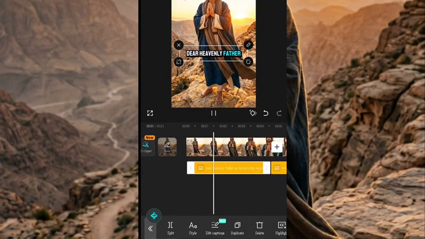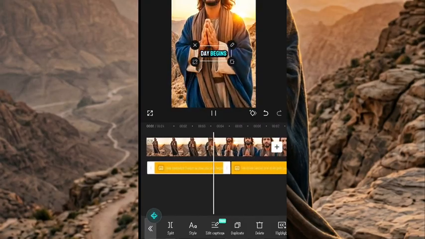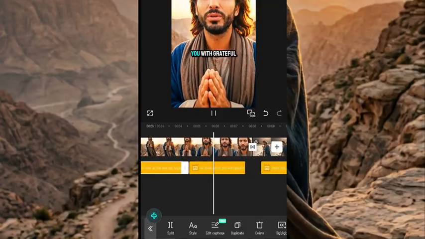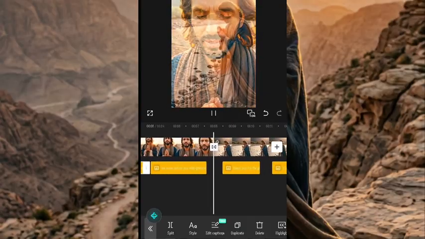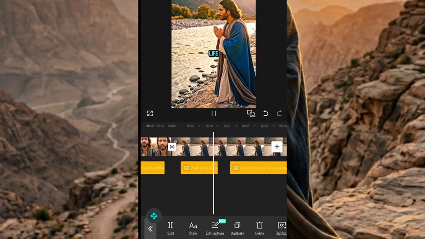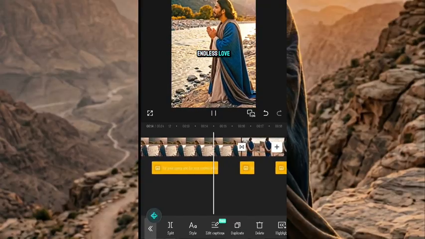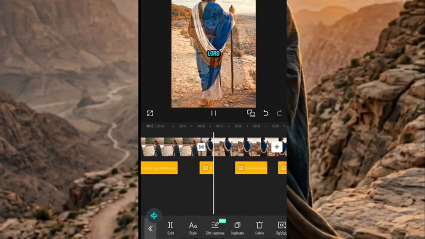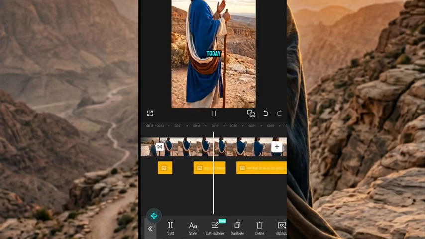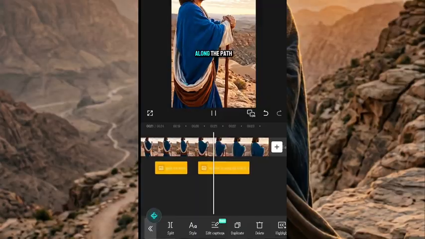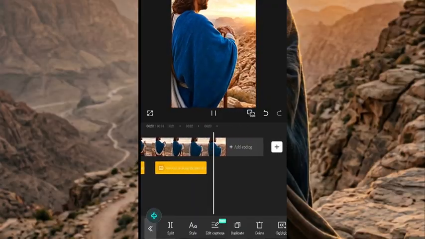Dear Heavenly Father, as this new day begins, we come before you with grateful hearts. Thank you for the gift of life, for your mercy, and for your endless love. Lord, guide our steps today and lead us along the path of righteousness.